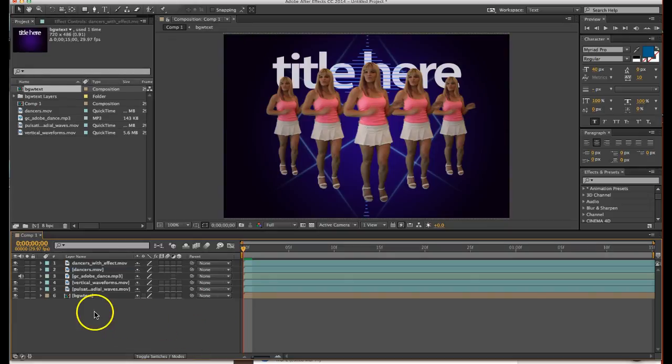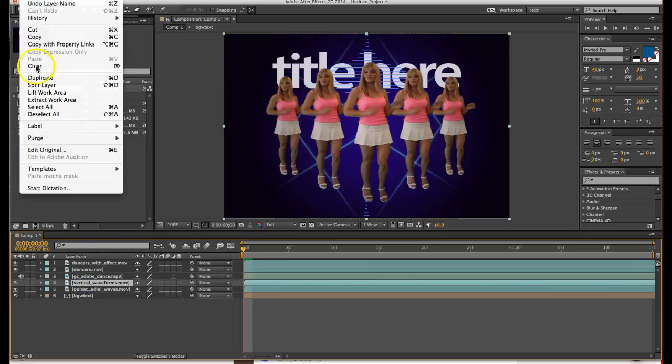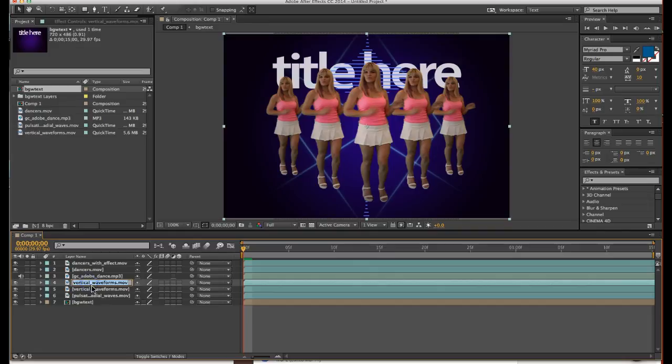The other one we're going to duplicate is going to be the vertical waveform, this one right here. So I'm going to click on it, edit, duplicate, and then enter, and then rename it vertical duplicate.